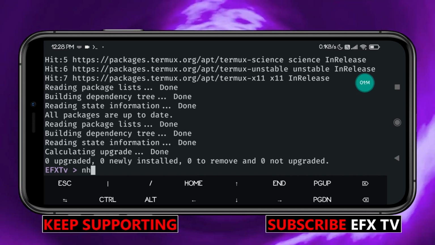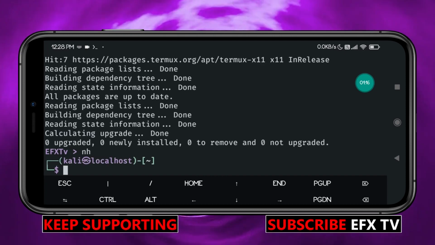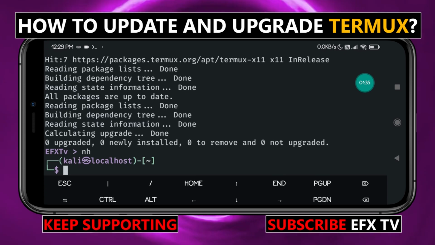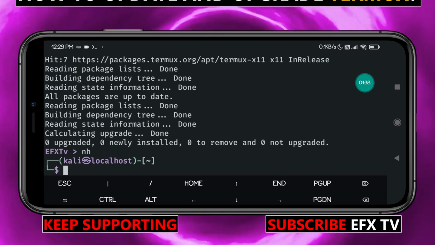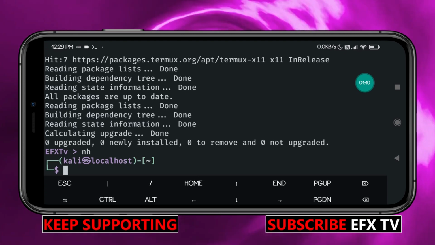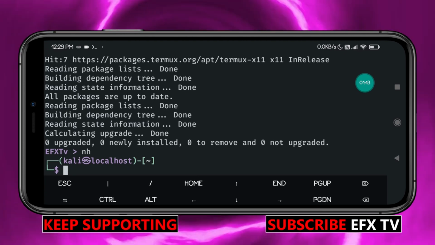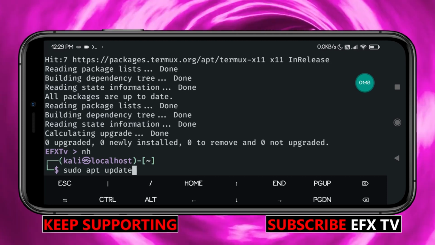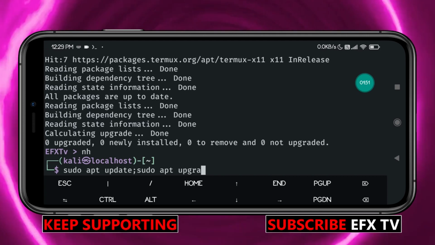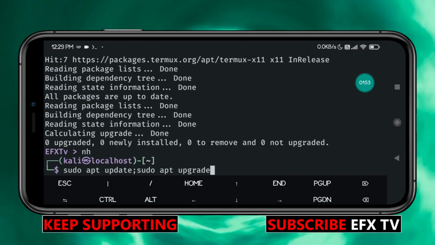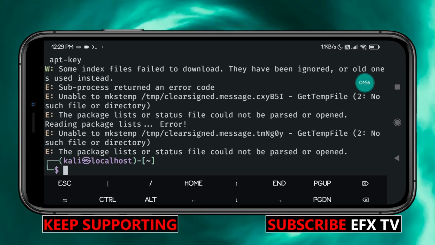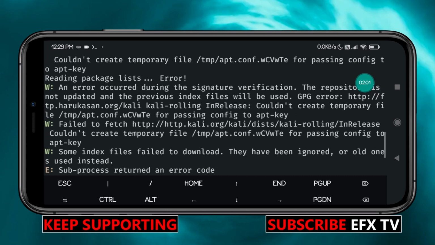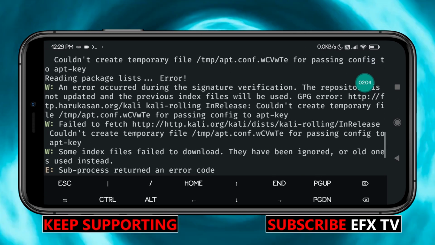Now get inside the NetHunter. Now try to update and upgrade it too. Now let's try to update and upgrade our Kali NetHunter. Okay, press enter, and here you can see there are some errors. Can you see it?